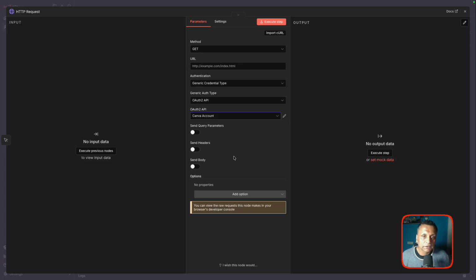And then we can just use the different endpoints of the API for Canva. There are different APIs available for Canva which we can use. That I can cover in a separate video.